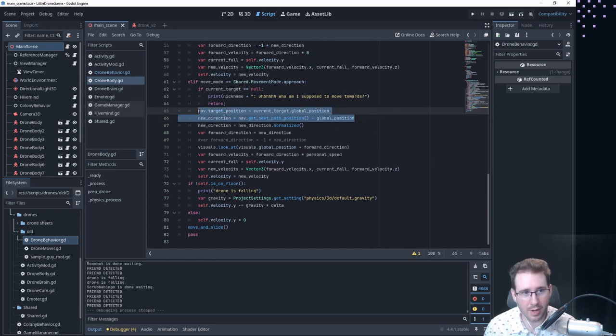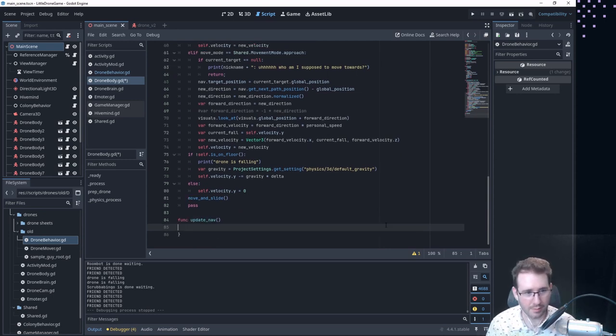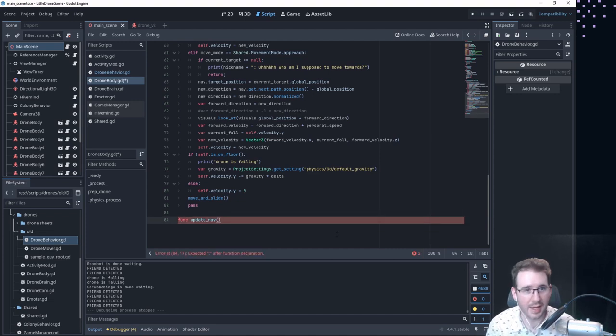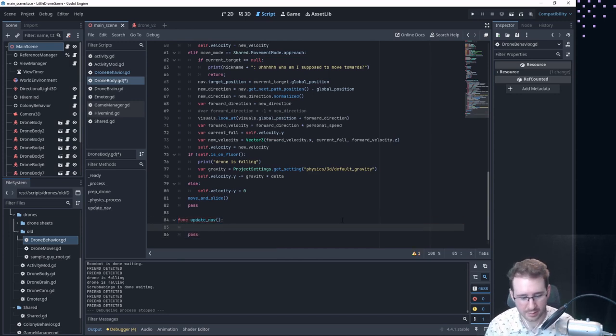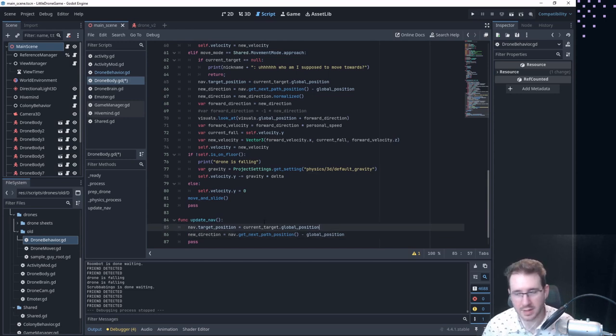So I'm going to grab this, copy it, and paste it down here into a new function. So we're going to go func update nav. No. My habits from Unity, man. They die hard. Pass. There we go. That's what I needed to do. So we're setting nav target position and new direction in this update nav function.